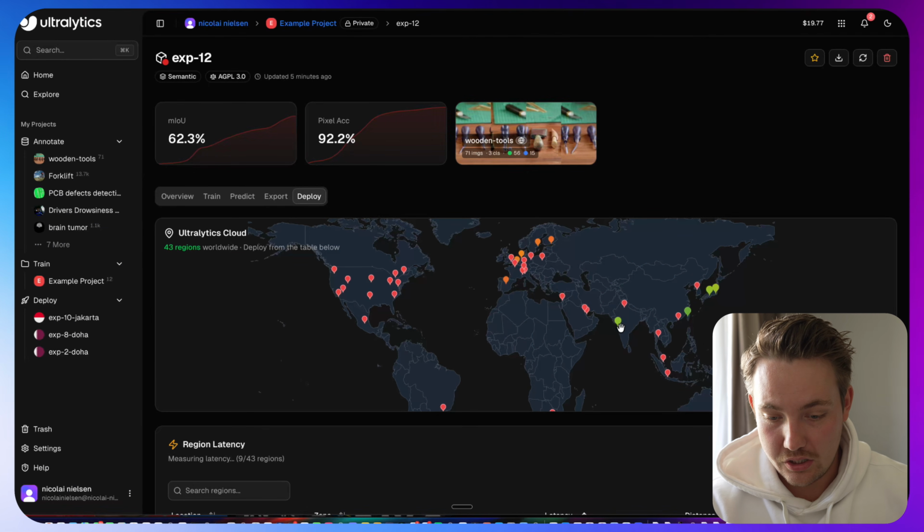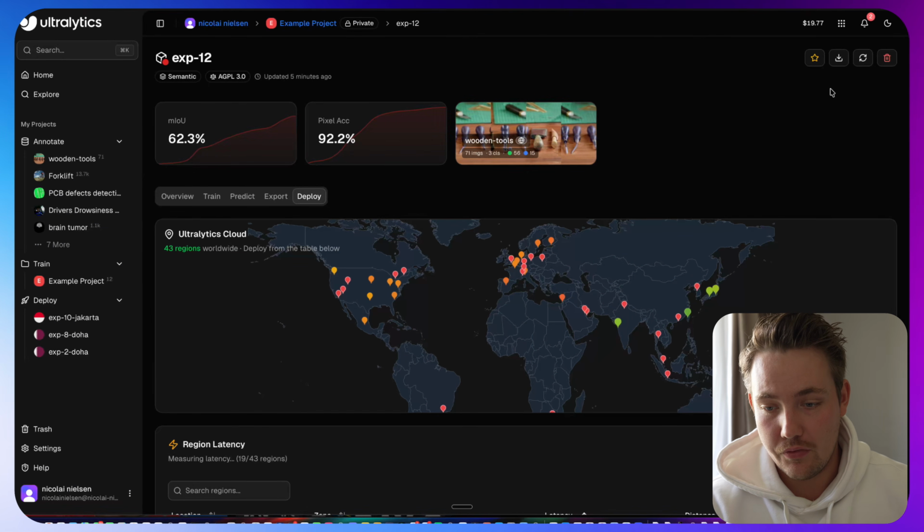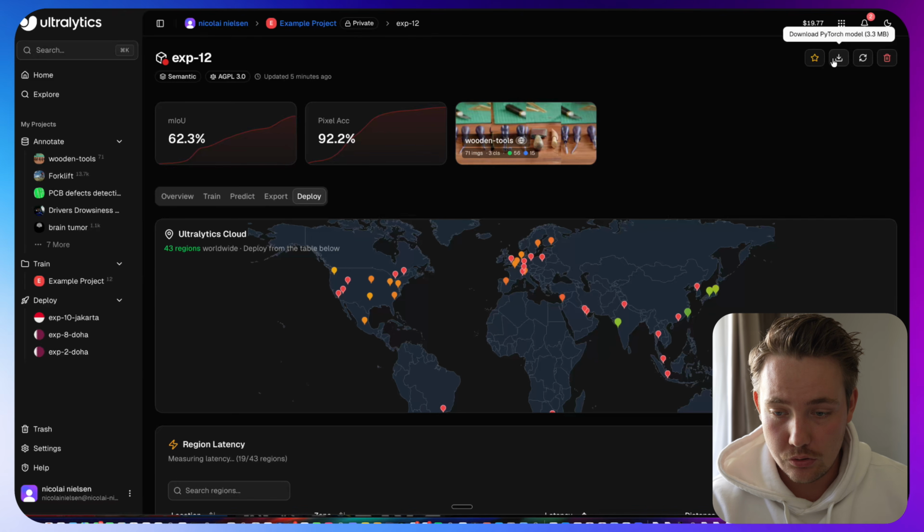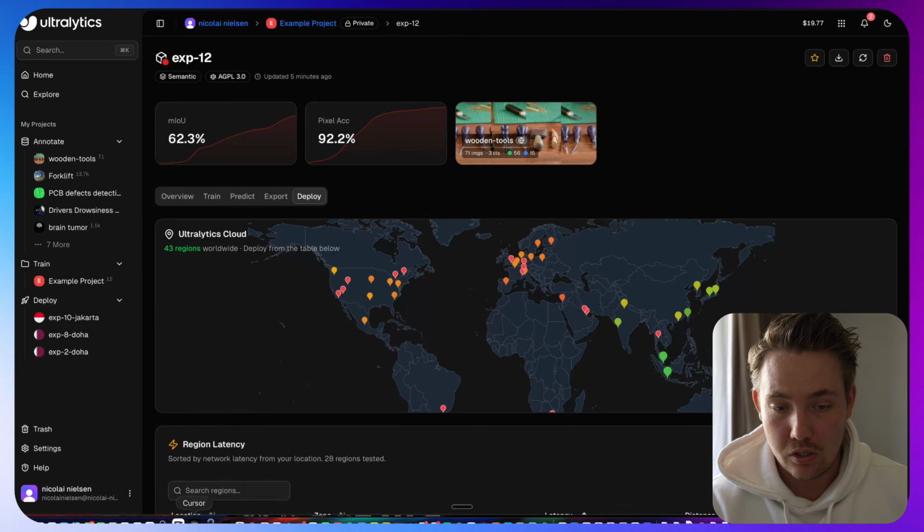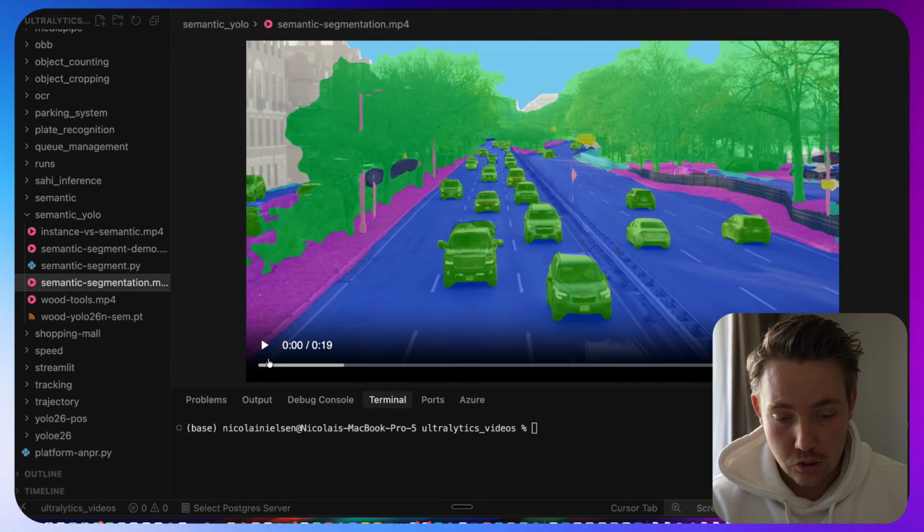You can see which connections are the closest. Hit deploy. We cover that in another video. If you just want to download the PyTorch model, we can download it in the top right corner. It's going to come to our local environment, and we can now open up our own code editor.